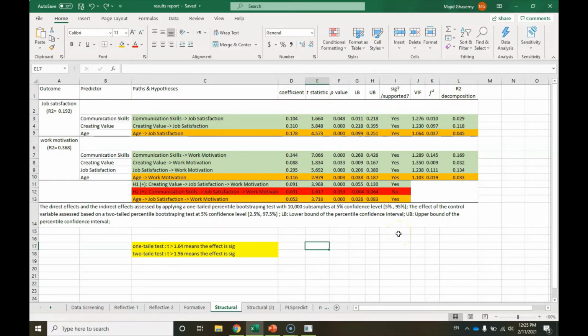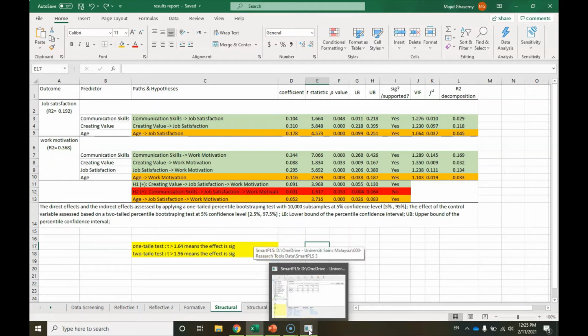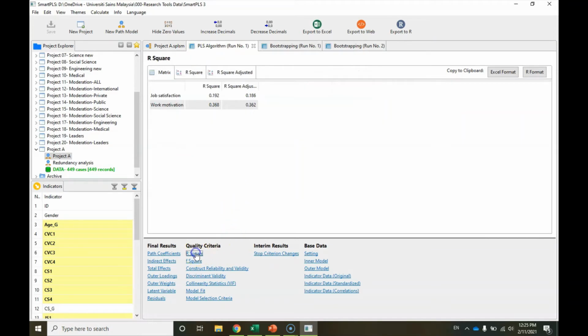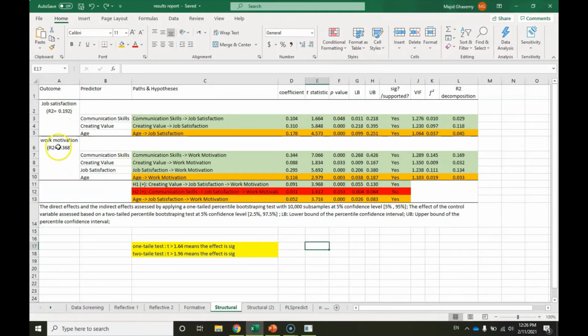And now I'm going to show you where you can copy these statistics from and paste them here. So I start with the R-square values of the outcome variables in my model. To get the R-square statistics, you can simply go to your SmartPLS, and then under PLS algorithm results, you can click on the R-square link, and now here you can get the R-square statistics. You can simply copy them and paste them in these two cells.